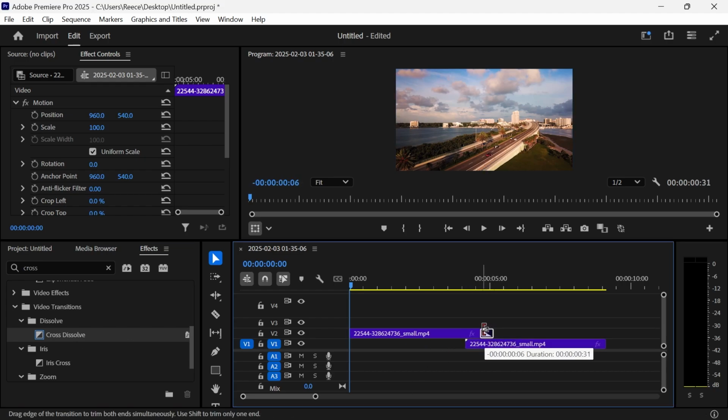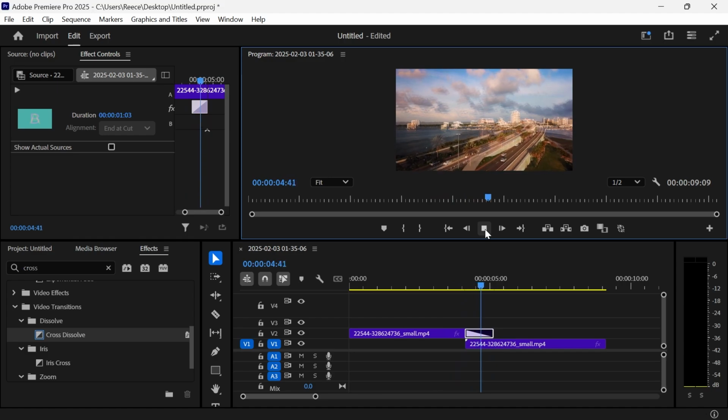Now what you need to do is adjust the length of this transition so that it begins at the same time the second track begins. So now as you can see, we've created this transition at the cut.